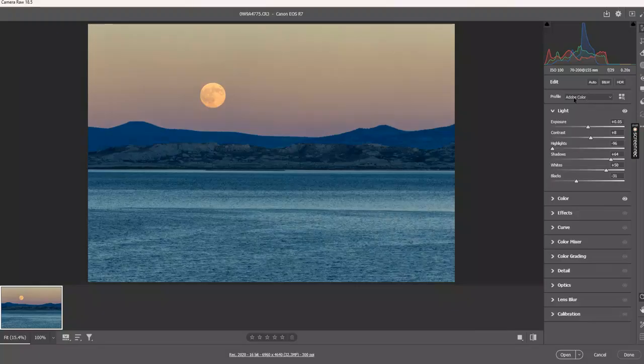The other thing I like to do is go up to Profile and select Adobe Landscape. It just gives your landscapes a little more color. So I went ahead and selected that at the top here.